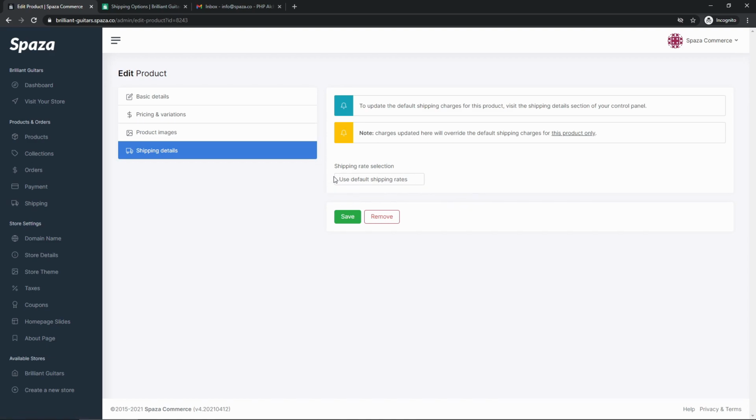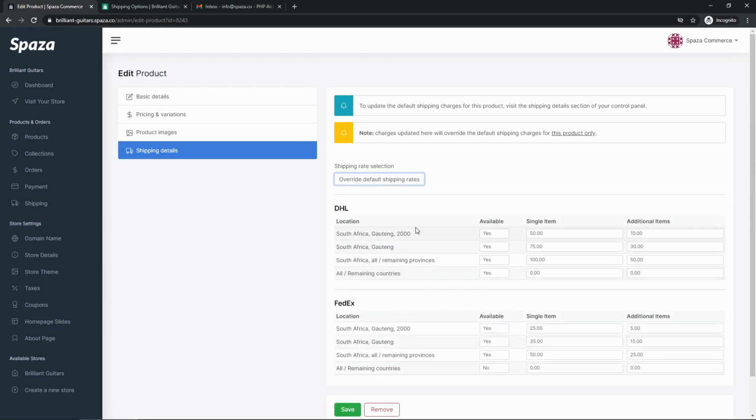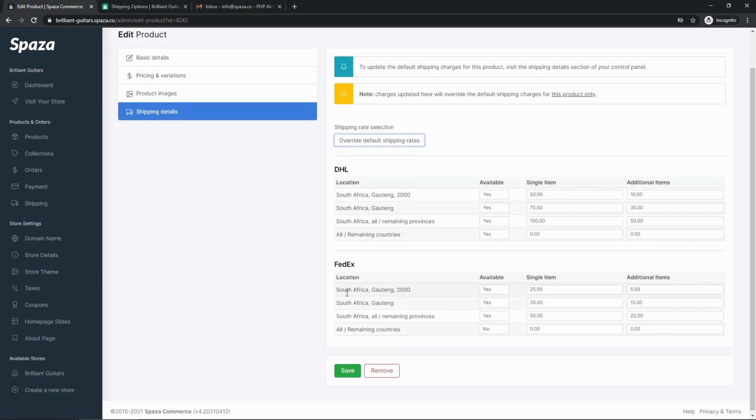But now we actually want to override these details, so I'm actually going to choose the second option in this drop down, override default shipping rates. So I click on that, and straight away you'll see that our carriers and our shipping location rules have been pulled in here for us and pre-populated with the default values, just so that we can see what the current rates actually are.